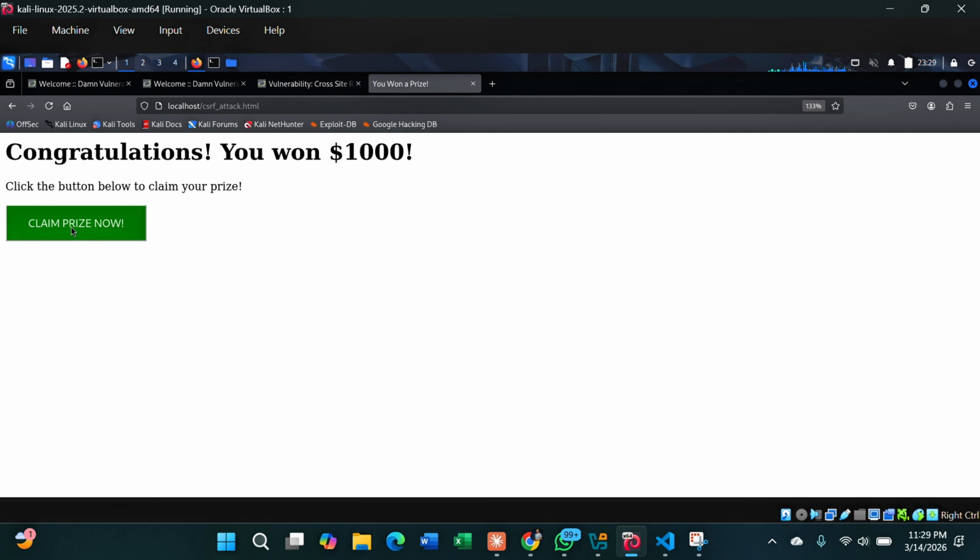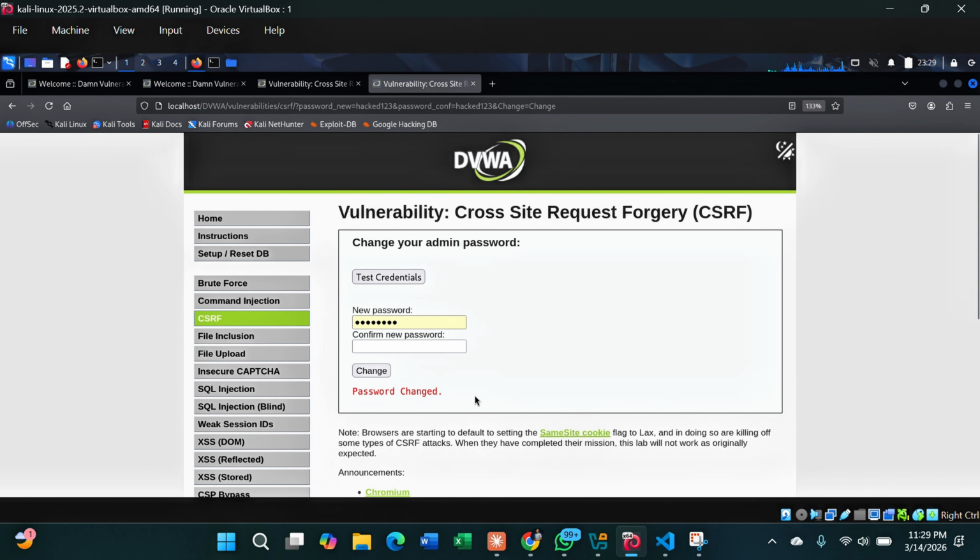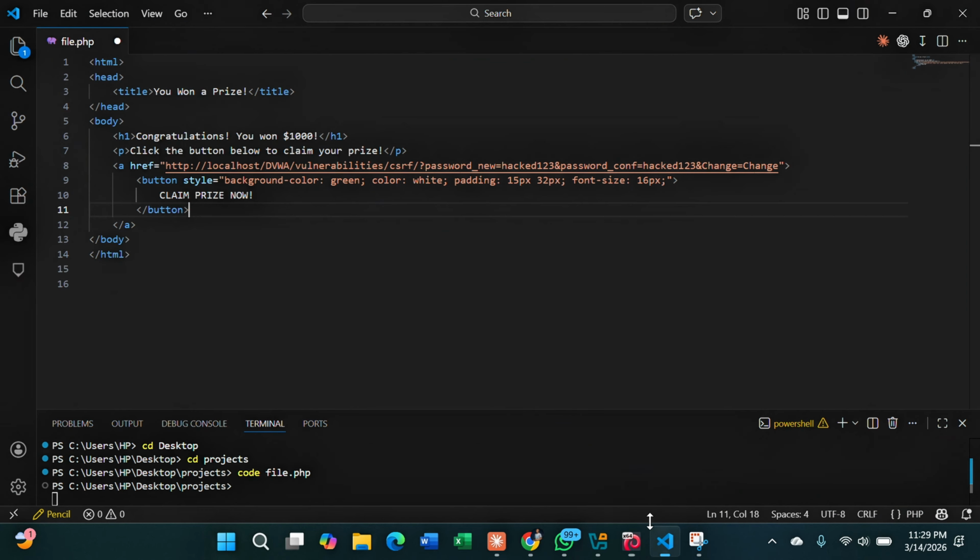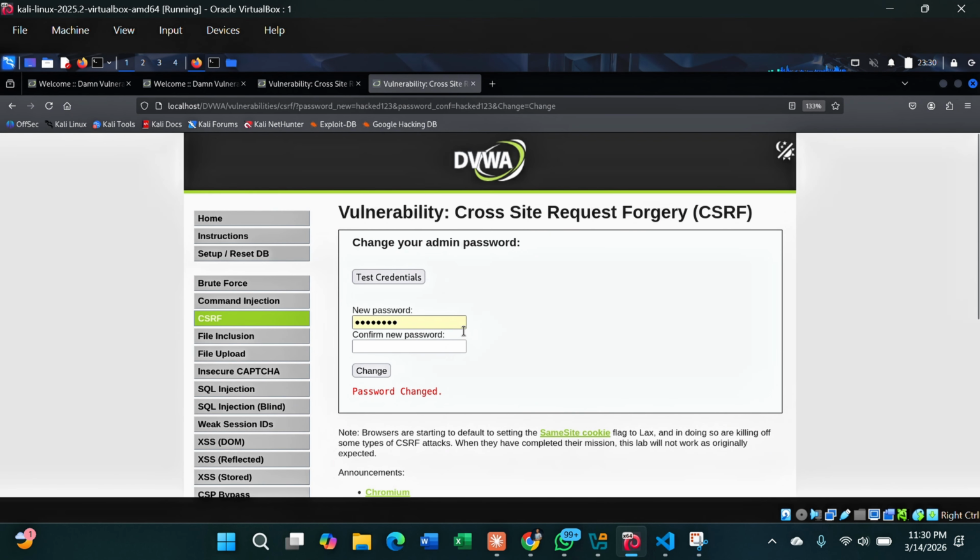Let's assume I'm the victim and I'm clicking this. You can see that immediately it has changed my password. And if you check what we did, you see that we are changing the password to act123 and act123 as the confirmed password. So this means automatically we have been able to change the password to act123.